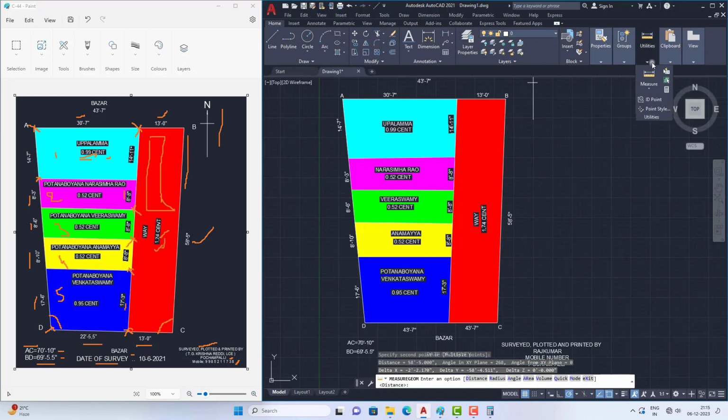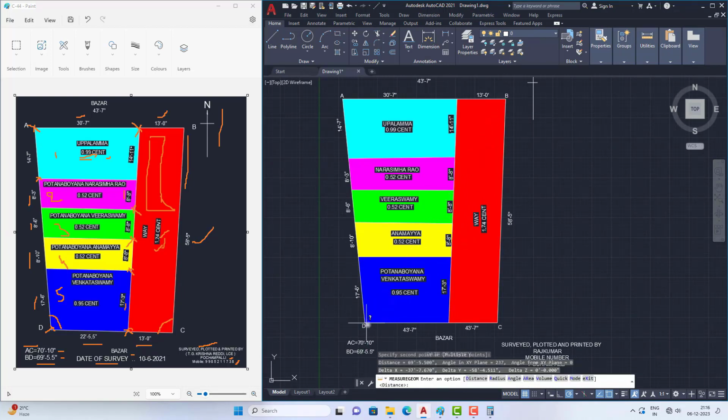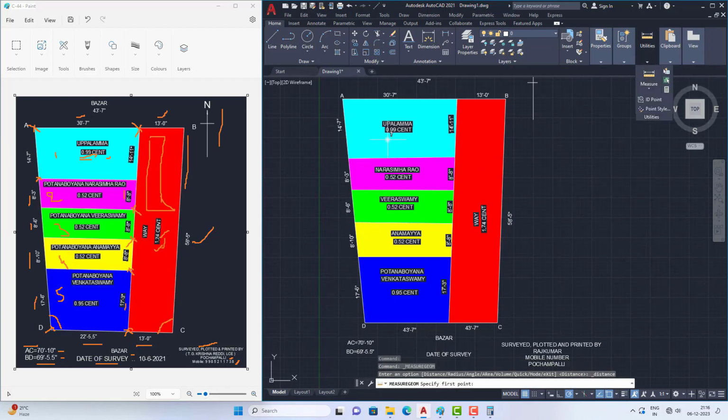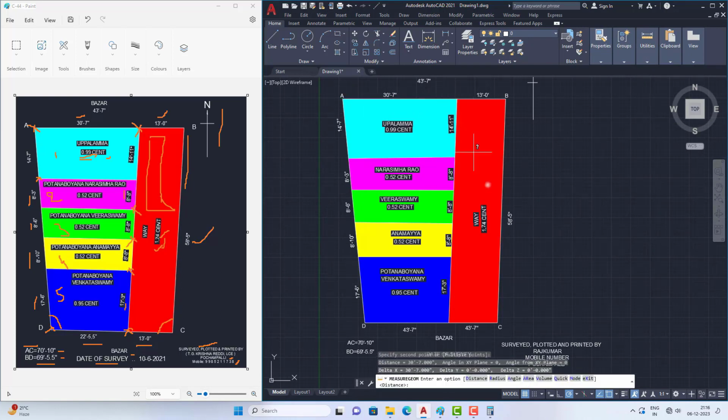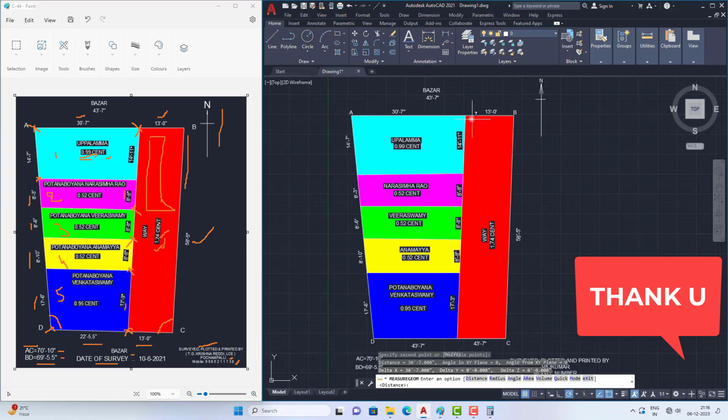Again, now we will check this diagonal point, because we have drawn with the radius of a circle, right? So this BD diagonal line I am getting 69 feet 5.5 inches. Yes, exactly. So yes, we have drawn with exact dimensions. And again we will calculate this length also. How much is this length? 30 feet 7 inches. Yes. So like that you can measure each and every distance and area, so you can confirm whether we have drawn with exact dimensions or not.